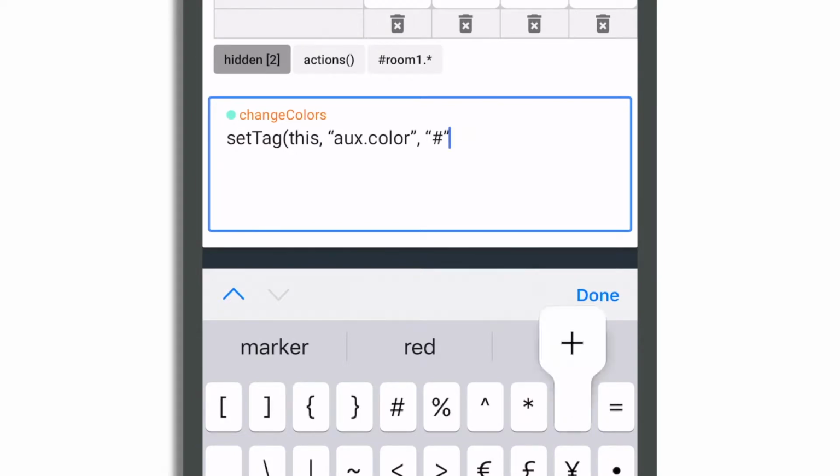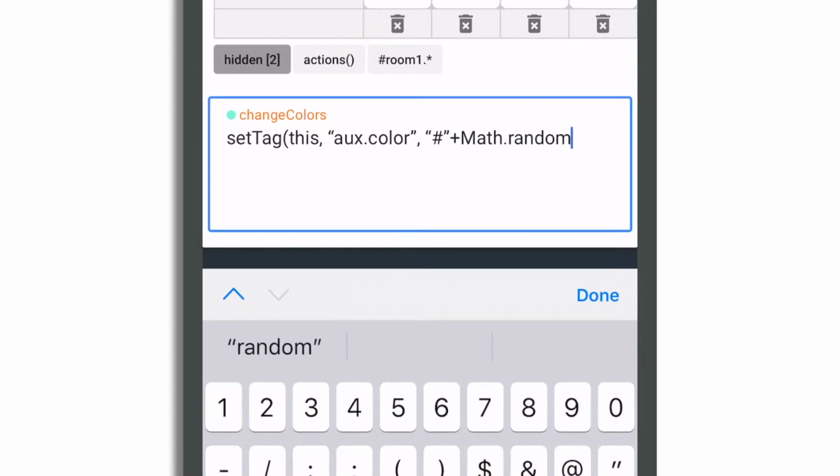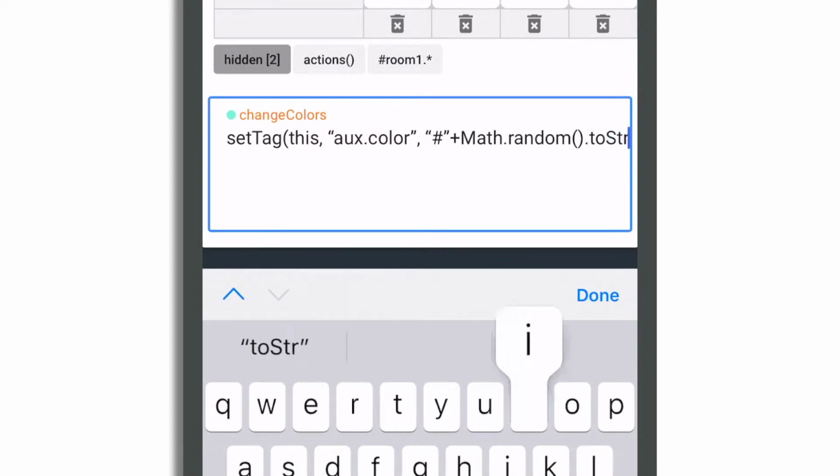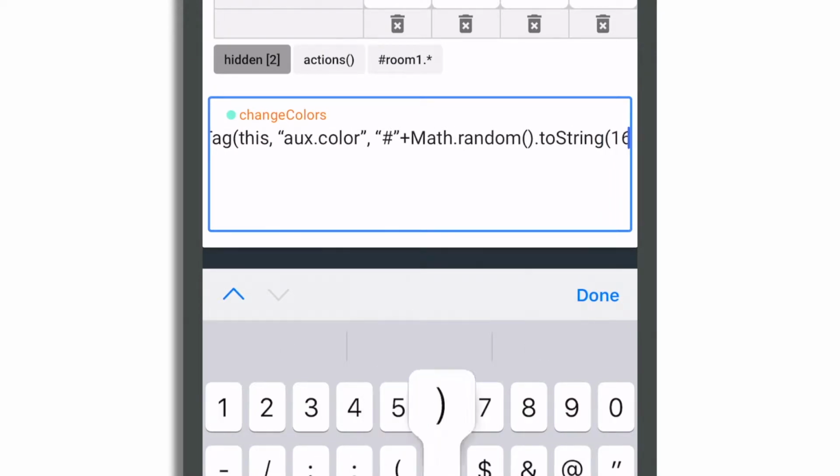So we want it to add a hashtag and then plus, and we want it to be random. So we're going to do math.random. You don't need to know all of this. I'll just let it go. Here's what you can put in to get a random color.